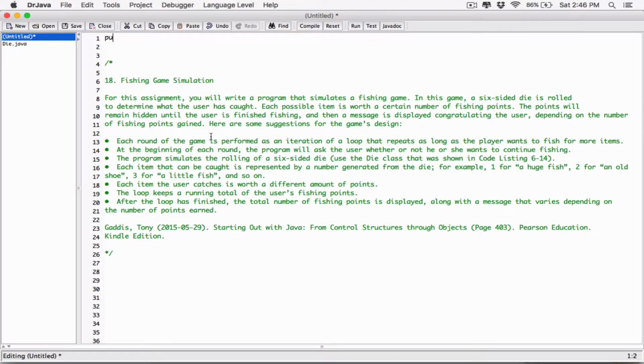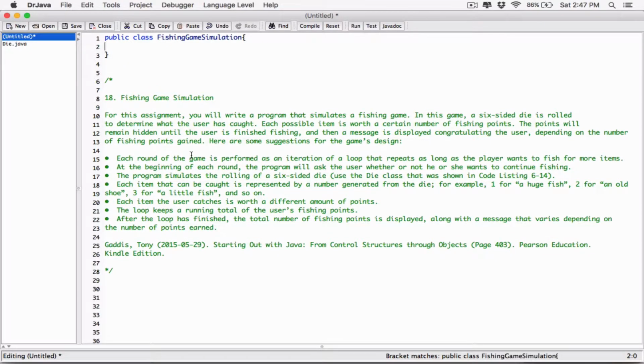All right. So let's go ahead and create a class for this program, and then we'll go back and forth to the die class to see if we need anything. So public class, I'm going to call this FishingGameSimulation, and then I'll create the main method.